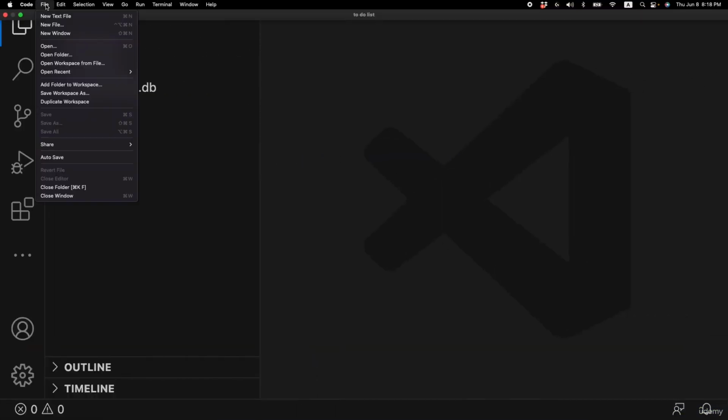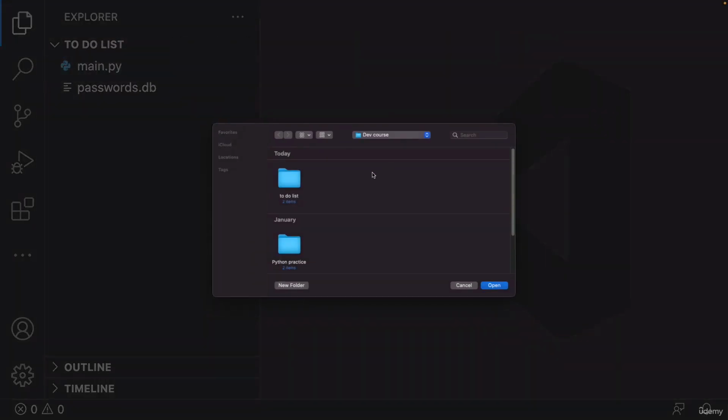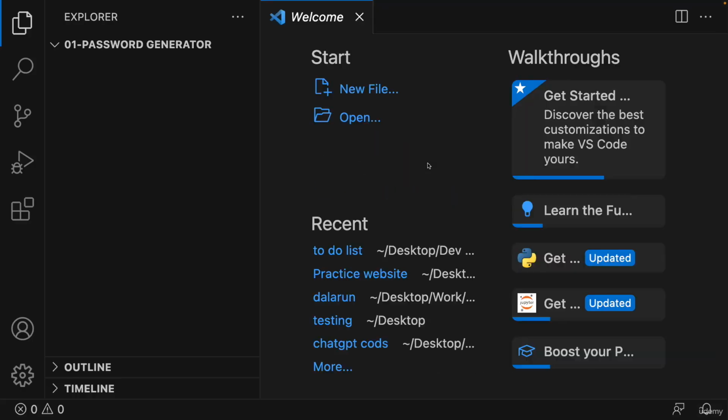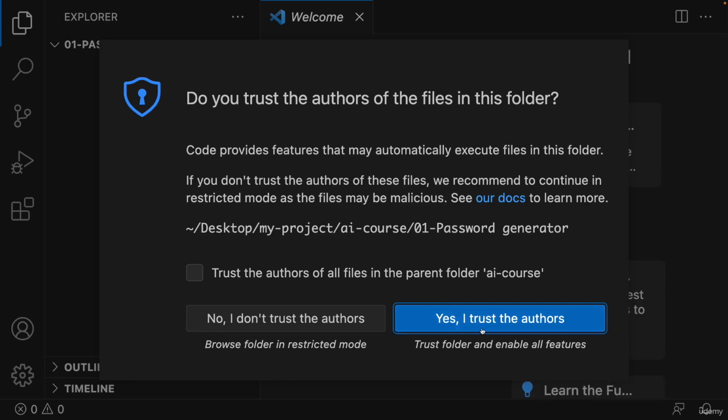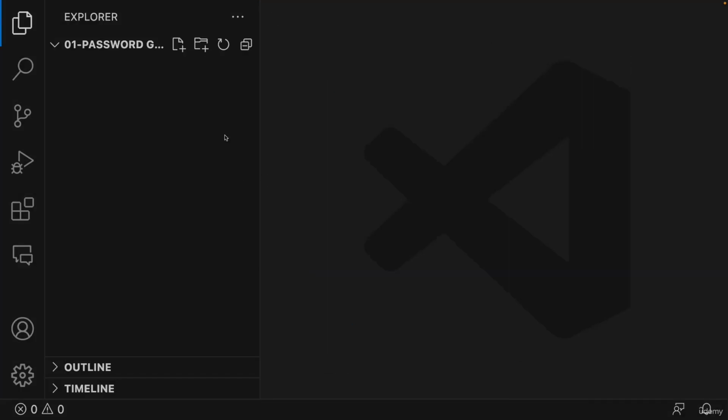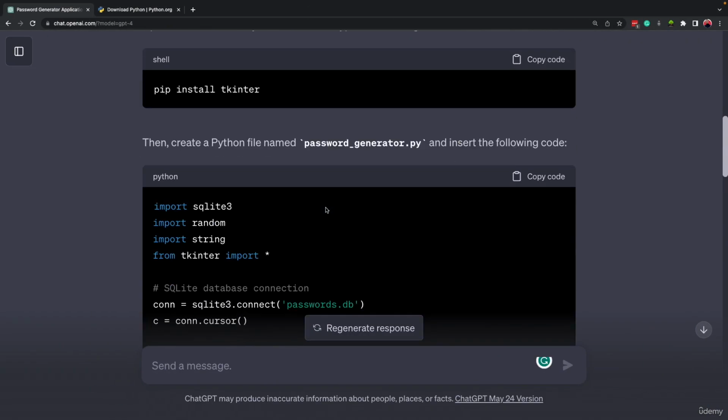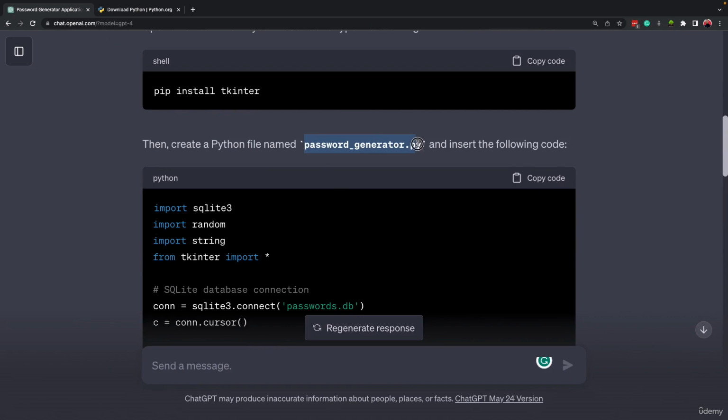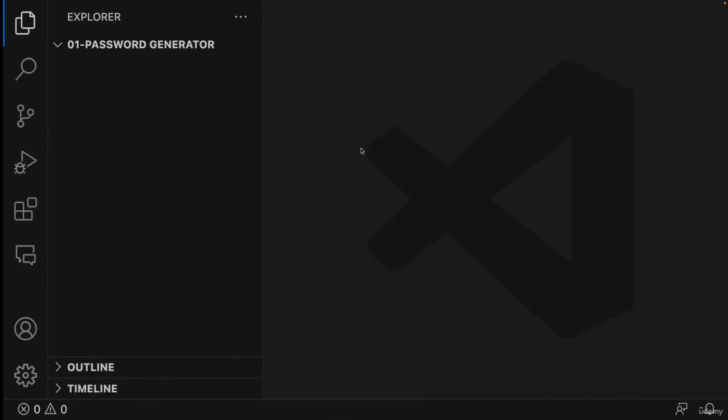I'm gonna open it inside my VS Code. You can come here to files, click on open folder, and then I'm gonna go on my desktop and my project and AI course, and then 01-password generator. I'm gonna open it here, and then it is asking us if we trust the creator of this folder, and yes. Let's close this part, and here we need to create a file, and the name of that file is password_generator.py, okay?